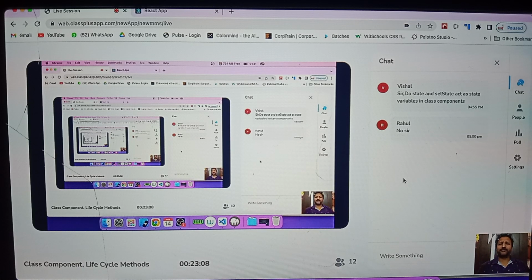Basically, whenever you change the state variable, shouldComponentUpdate will be called. In shouldComponentUpdate, we have to return true or false. If we return true, the render function will be called, and render will update the UI. If you return false, render will not be called, so the UI will not be updated. That is how the mechanism works.